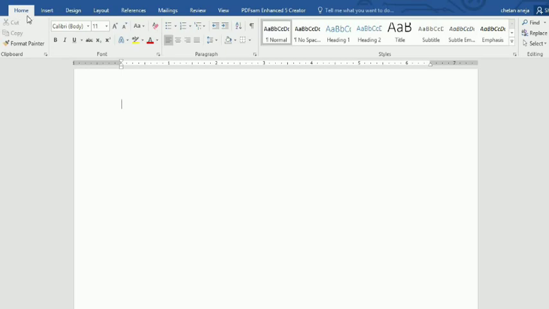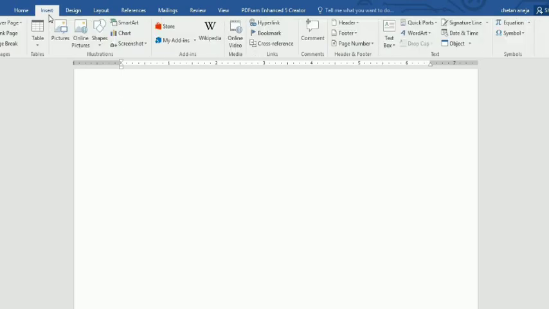So now, to add a table in the Word document, our first step is to go to the Insert tab. The Insert tab contains all the options.